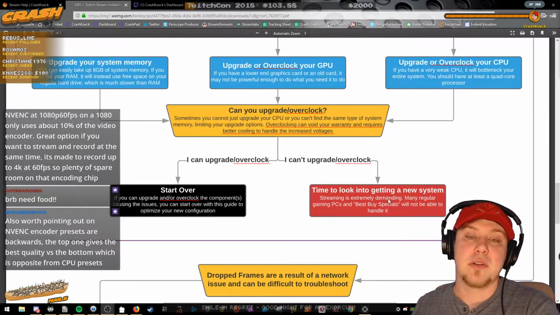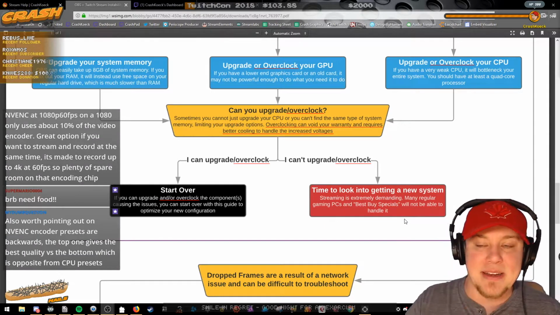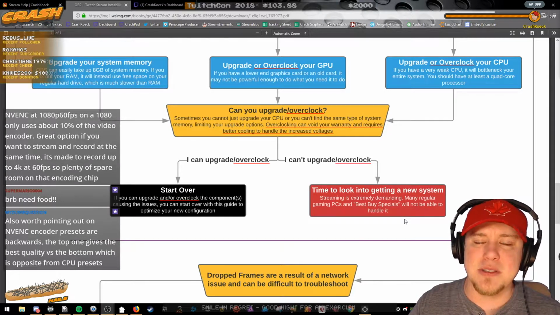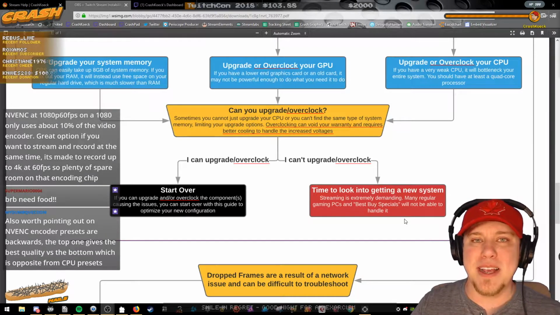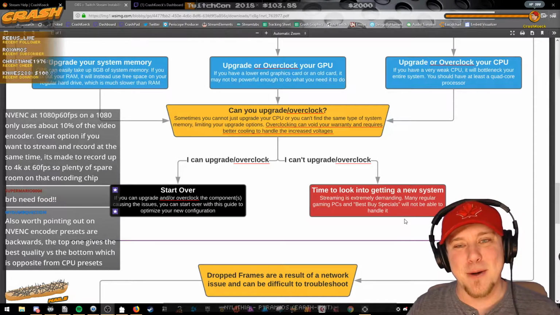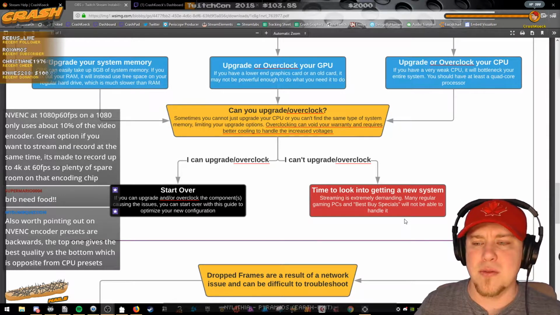Or can't upgrade or overclock. Time to look into getting a new system, because streaming is extremely demanding. It takes a lot of resources. It's one of the hardest things you will do. You could run games for days on your computer, the most complicated games ever, and streaming is still going to tax your overall system more, generally.